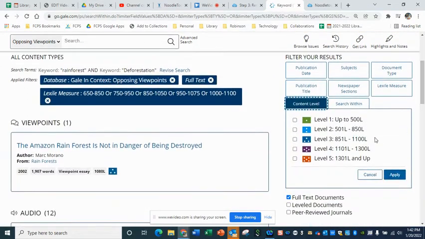Or you can just go to content level and it breaks it down for you. So the middle school reading level, I would say, is around level 3, but you could certainly read stuff in level 2, and level 4 is just going to be a little more challenging. And those colors coincide with the colors that you'll find under each source.